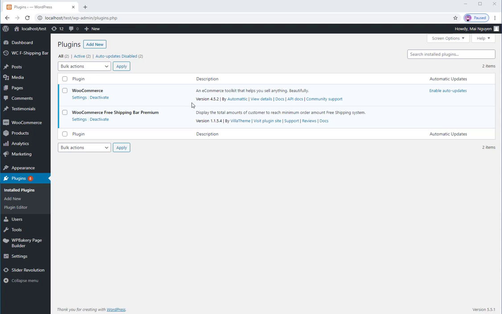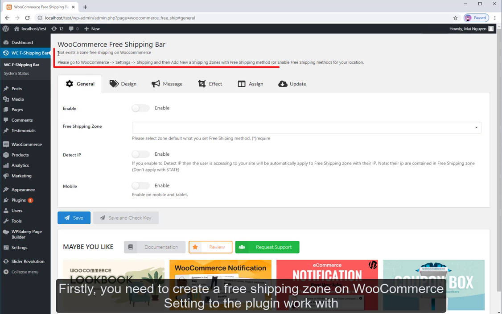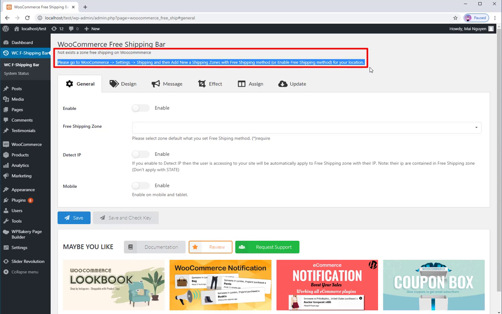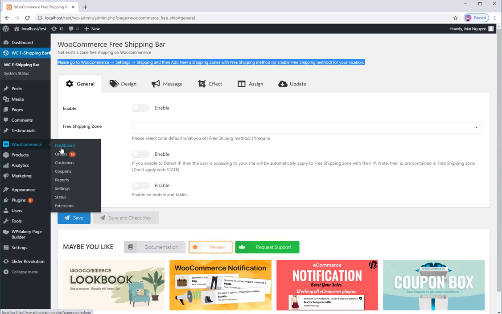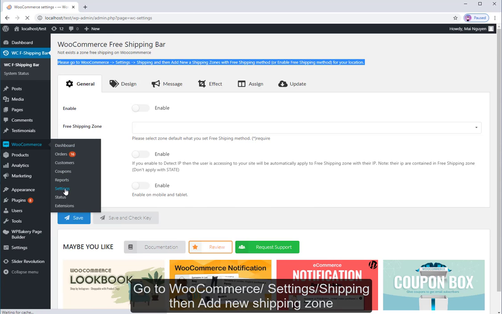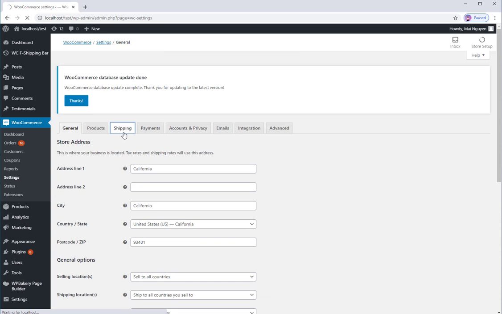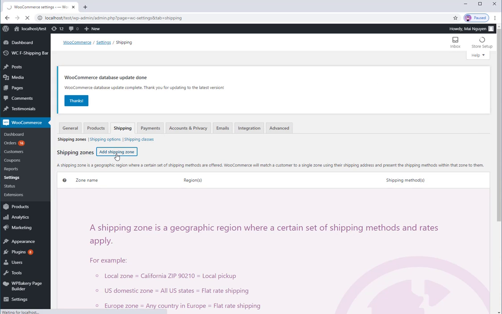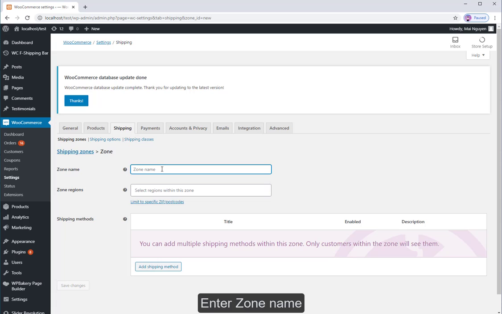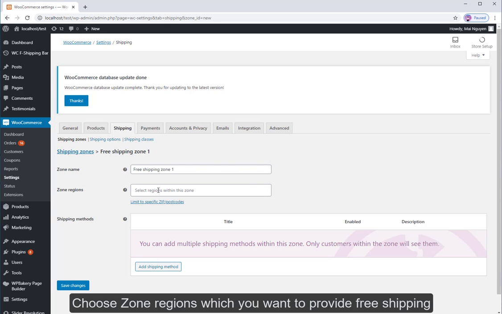Number 2. How to set up for display free shipping bar. Firstly, you need to create a free shipping zone on WooCommerce setting for the plugin to work with. Go to WooCommerce, Settings, Shipping. Then add new shipping zone. Enter zone name. Choose zone regions which you want to provide free shipping.